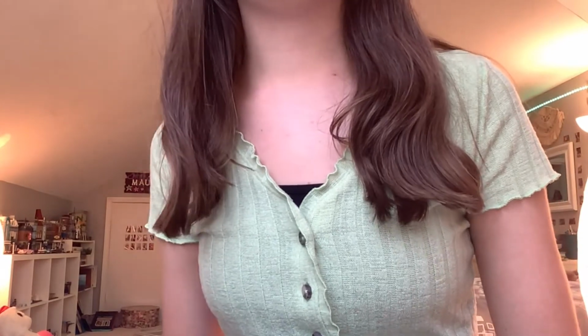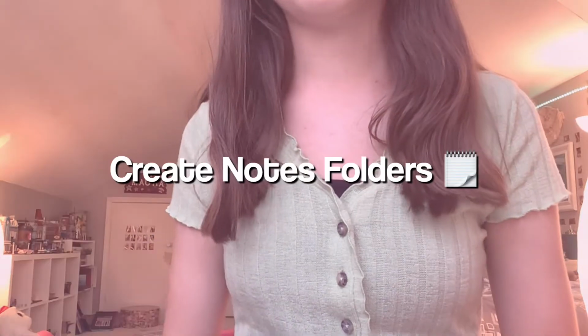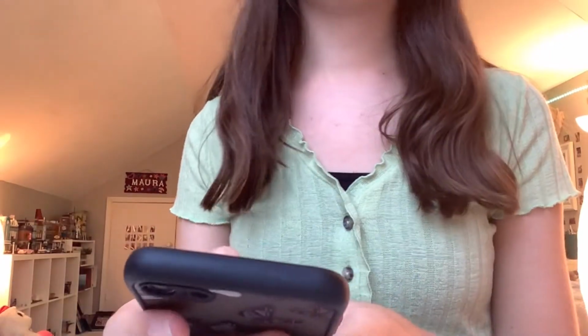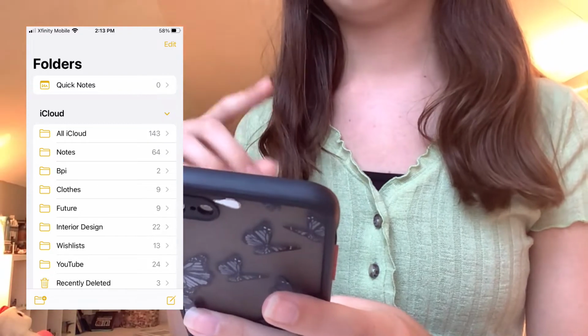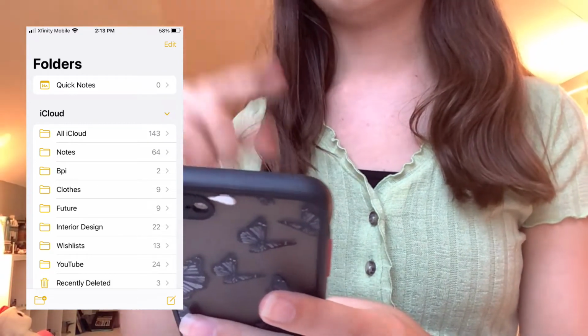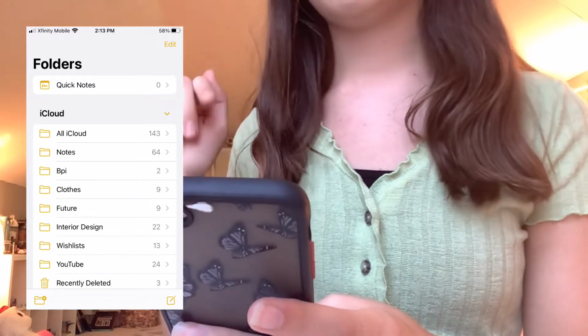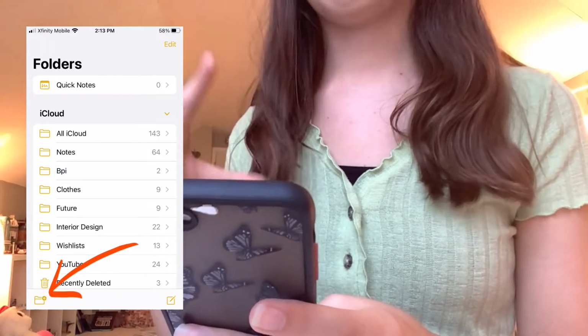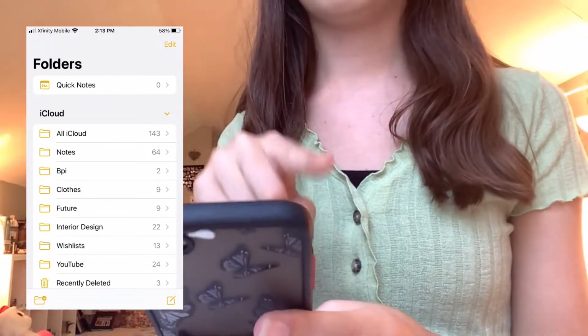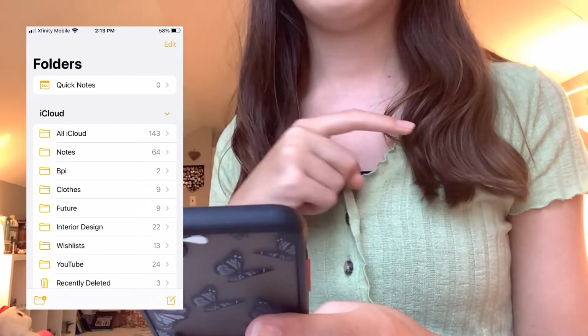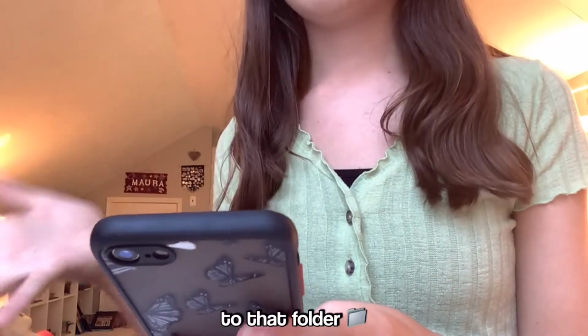Next thing to do, if you want your notes app to be more organized, I would suggest creating folders and organizing all of your notes in those various folders. When you go into your notes app, you'll see this screen, and if you're not on that screen, you just go out and hit folders in the corner, and then there's going to be a button in the corner with a little folder plus icon. You click that, you name your folder, and then when you press and hold on each individual note that you have in your iCloud, you can move it to that folder.